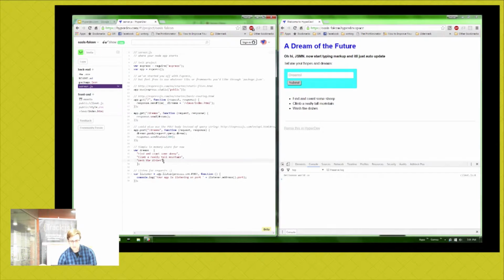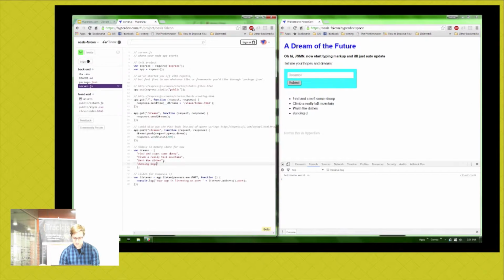So here are our dreams down here. And let's just say I dream of dancing dogs. And you can see we didn't have to spin up our server again. We didn't have to Control-C, restart our node server all over again or anything like that. It just automatically updated. And notice I didn't have to make a build process here. This is pretty sweet. I can get right into building my application code.